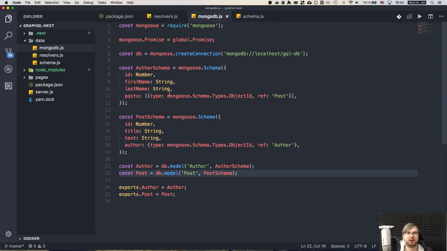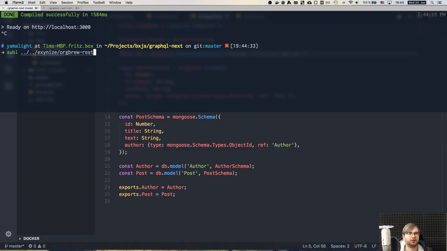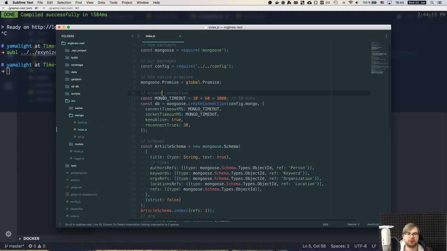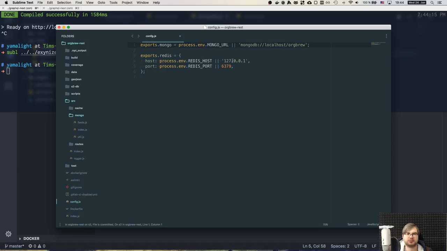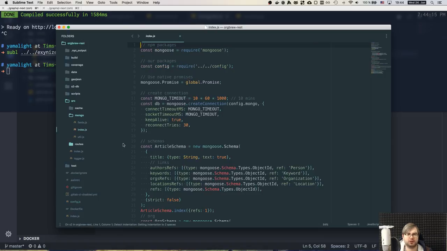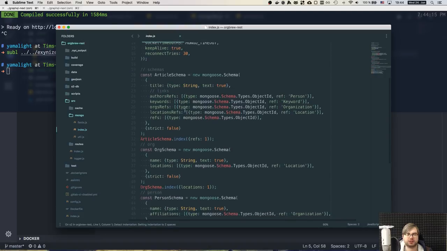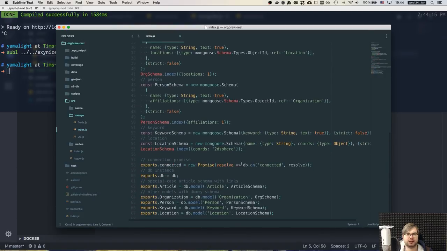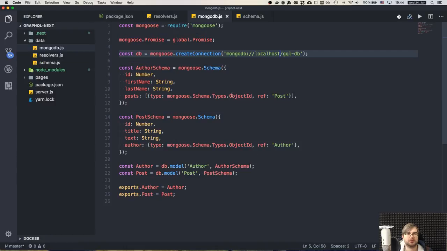What, come on, connection local, oh no, that is correct, right? What am I missing? Let's see. So global promise, we connect to, I think the config says, yeah, localhost whatever. Retries doesn't matter. So we got the schema. We then say DB. Okay, we get the connected, but that doesn't matter. DB model article. So that theoretically should be working, right?